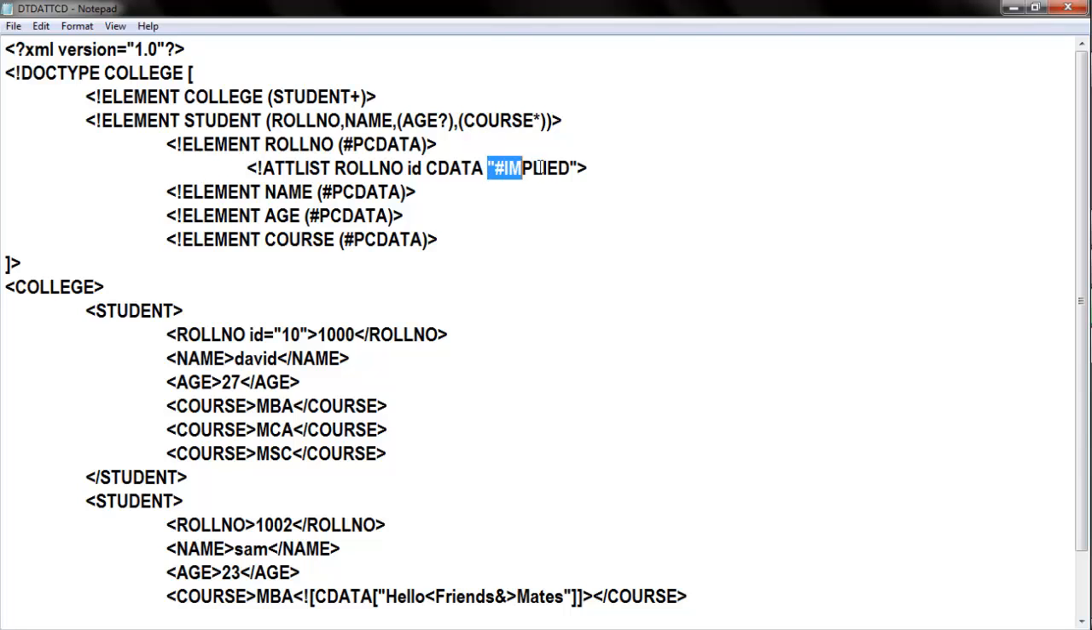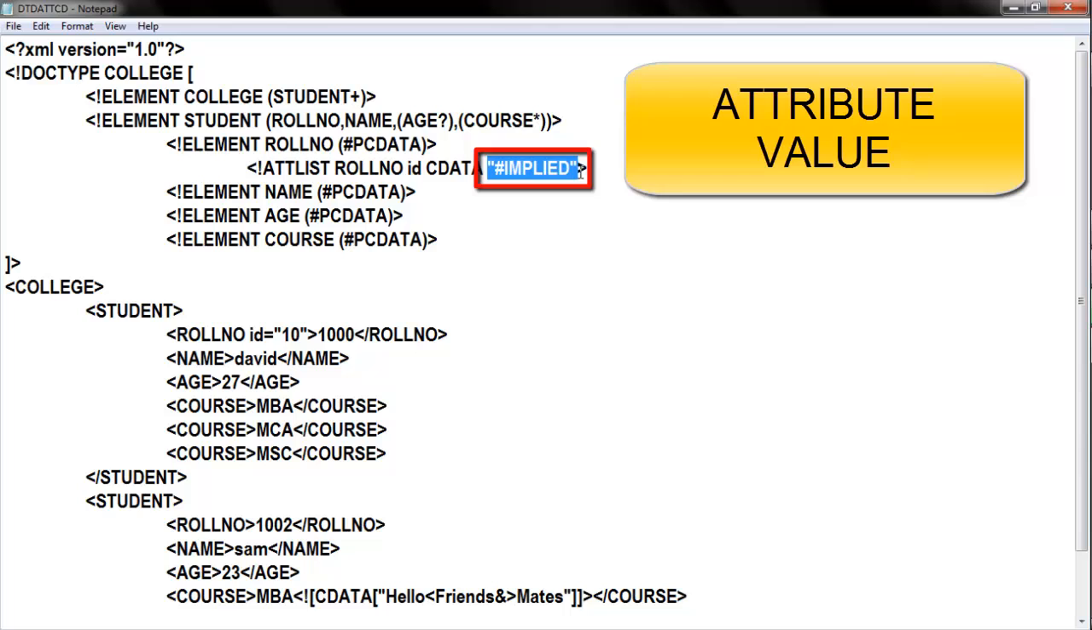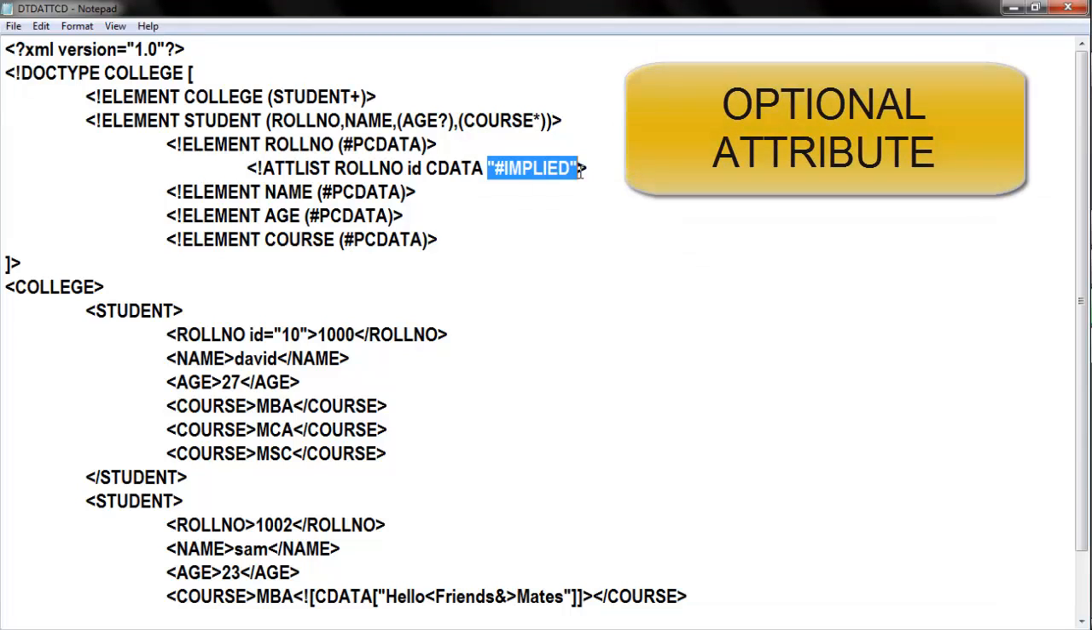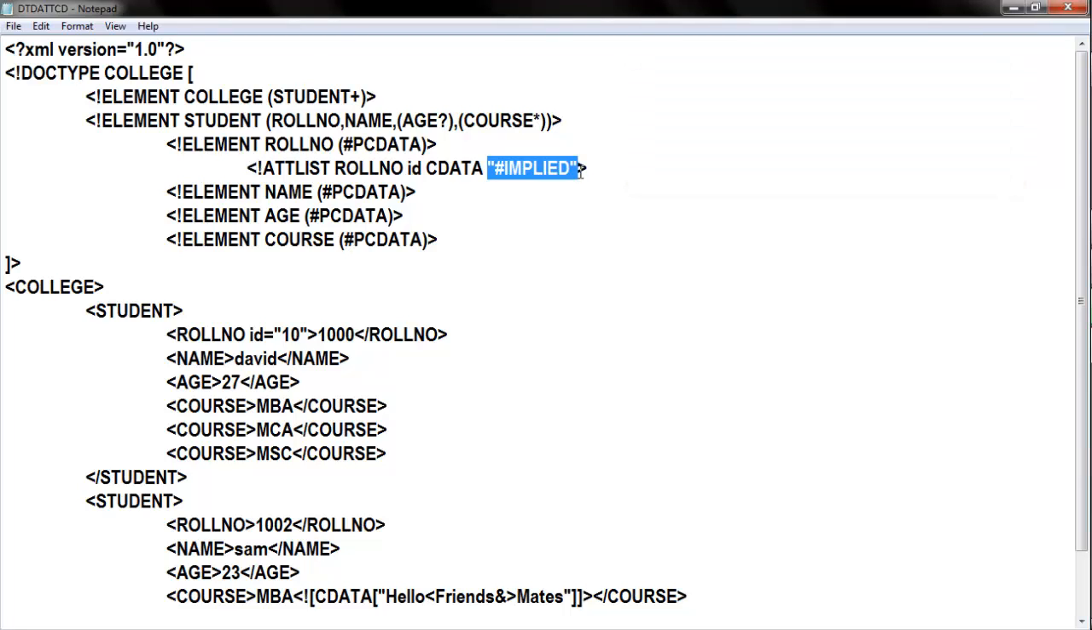After the CDATA, I have specified something in double quotes, which is known as #IMPLIED, which is nothing but the attribute value. We are going to see more about the attribute value in our upcoming videos. Before that, in this video I'm going to use #IMPLIED again and again, so I'll tell the meaning of #IMPLIED. It will ignore the errors made inside that particular attribute. Either you can give that attribute or you can remove it, so it becomes an optional attribute. If you specify #IMPLIED, that attribute is optional for that element. If you want, you can specify it; if you don't want, you need not. That is the main use of #IMPLIED.